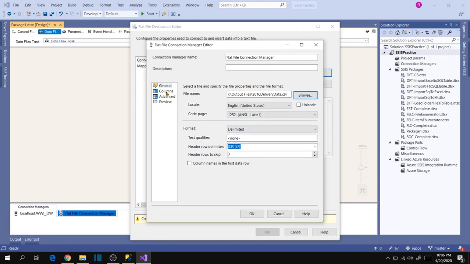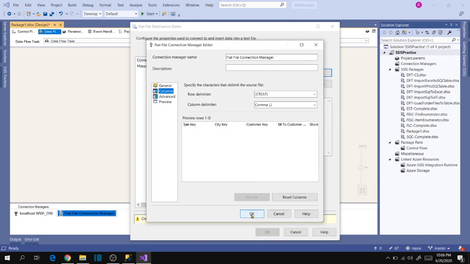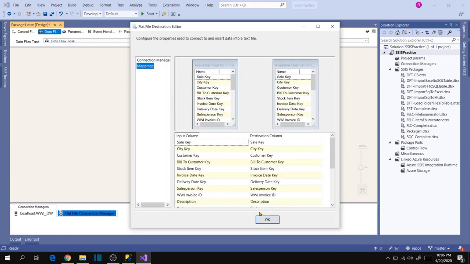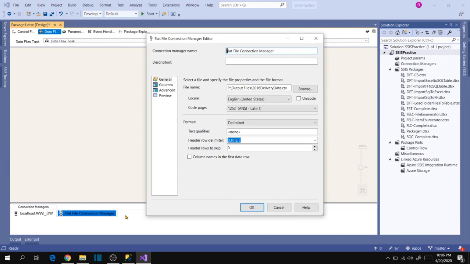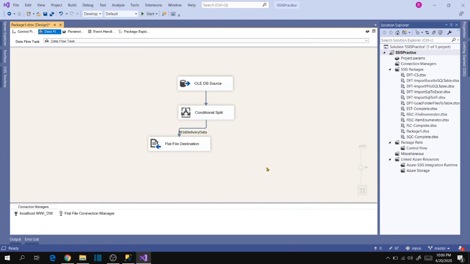Now go to columns and OK. Now mappings and OK. Now double click on the flat file connection and select column names in the first data row. Because I want to store the column names in the first data row, I'm choosing this checkbox. Now click OK. Now rename your connection manager to 2016 delivery data.